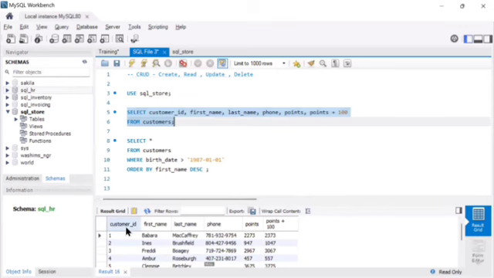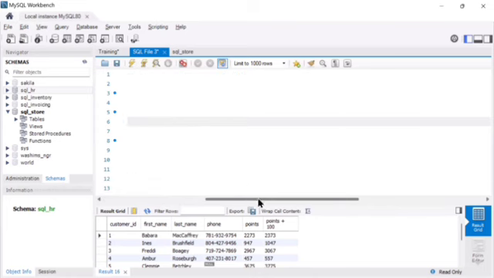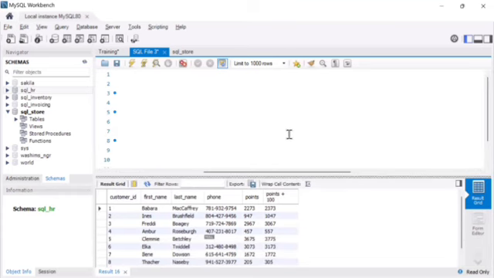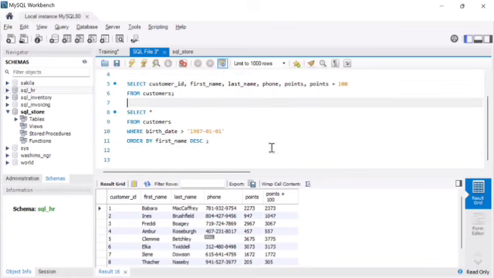What have you seen? The customer ID, the first name, just like we asked for, the phone number. What else do we have there? The points, and we have point plus 100. If you look at the calculations, you can see 100 is added to this to arrive at this, 100 to this to arrive at that. Every one of them has 100 points added to them.